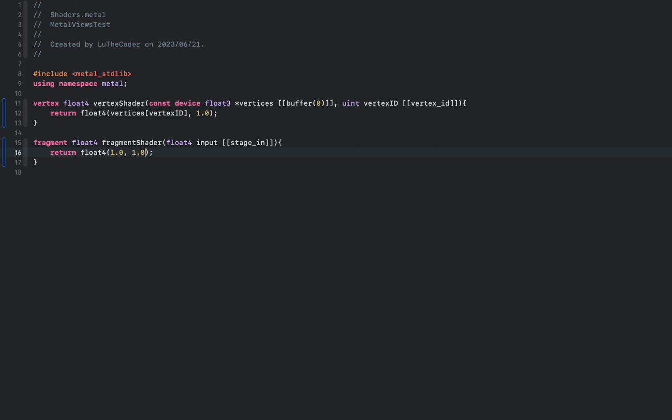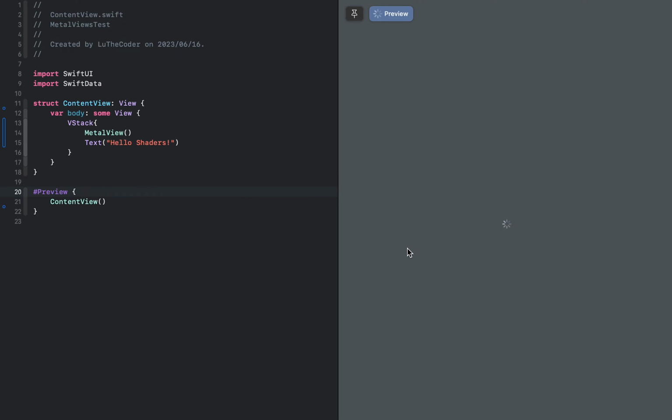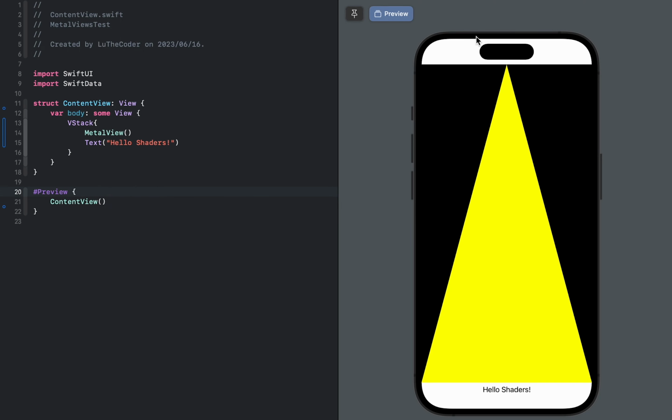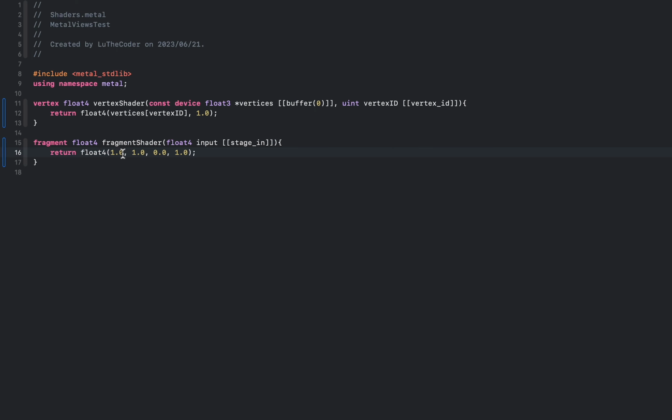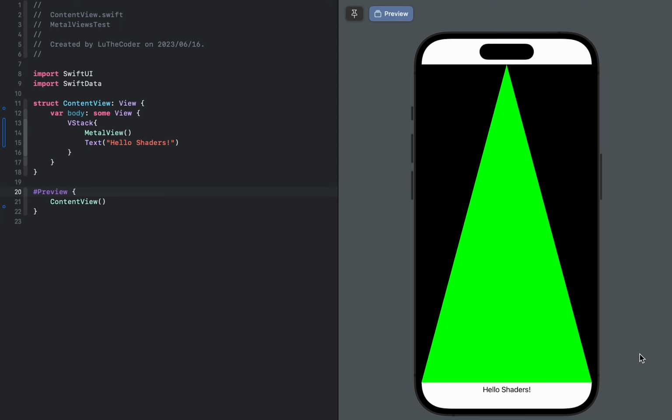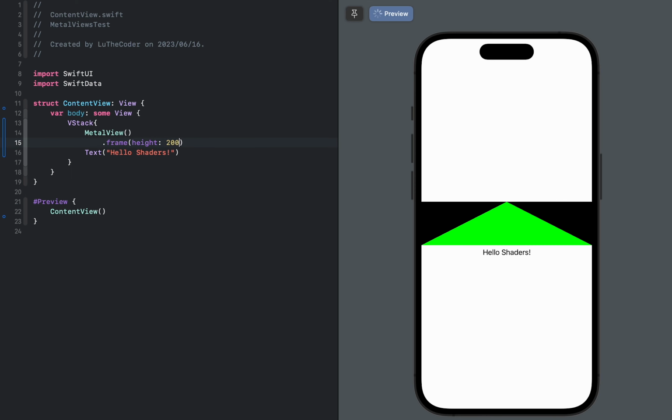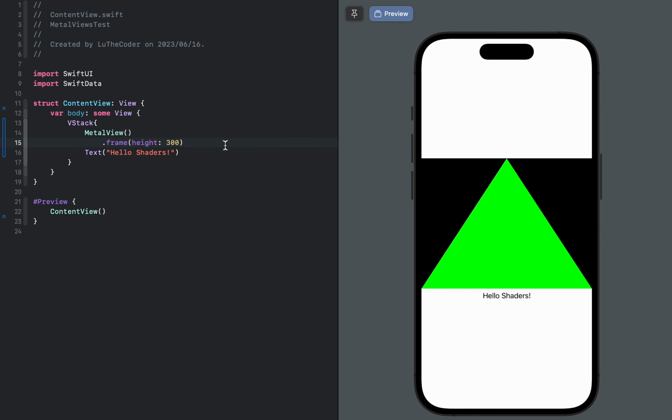I want to maybe get a yellow one, so I'm going to start populating this float4 with the appropriate numbers to give me a yellow triangle. If I save that and come back, boom, we have a yellow triangle. Let's say I wanted a green one, so I'm going to make a small change there, and then boom, we have a green triangle like the one we saw in the beginning of this video. And just to get it to look the same way, all we have to do now is say frame height 200, or I like 300 a little bit better, and voila, we have a triangle, ladies and gentlemen.